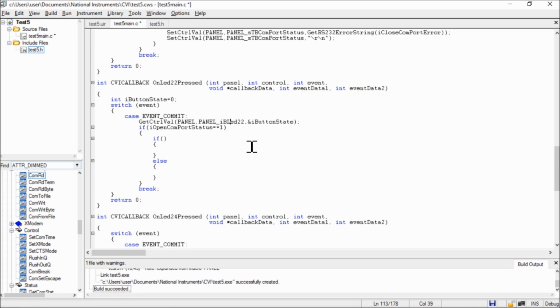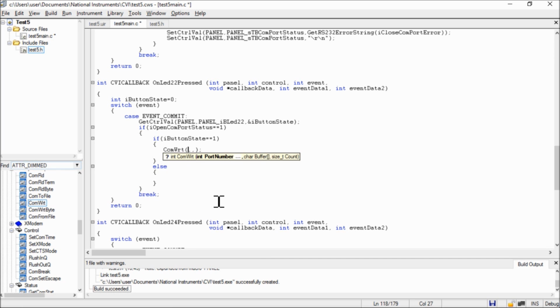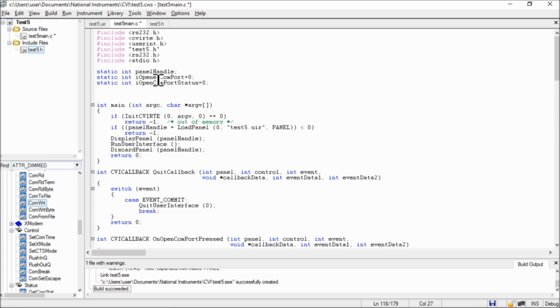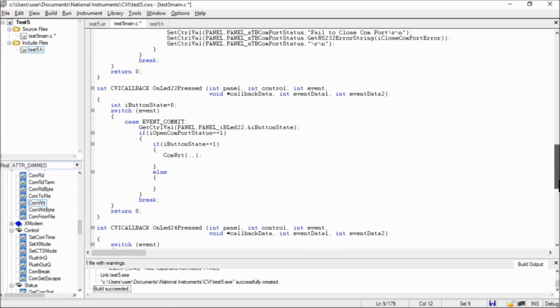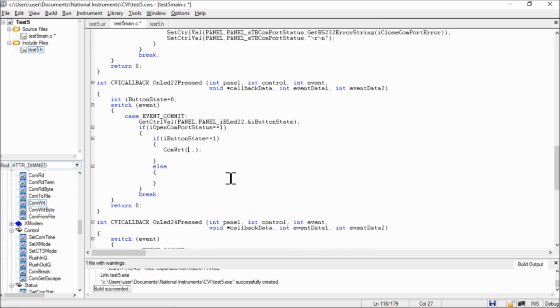Okay, so that's the control ID that we're getting the value from. I'm pretty sure 1 is on and 0 is off, so if the button state is 1, then we're going to grab the COM write port number. We'll take that from here, the COM port that we've opened. COM port number. This one's our buffer, and this one's the number of bytes in the buffer that we're sending.